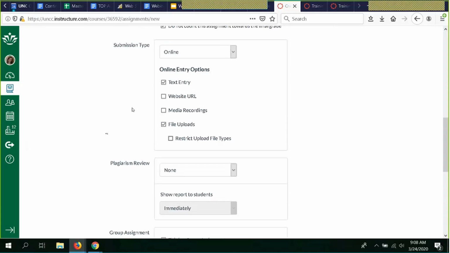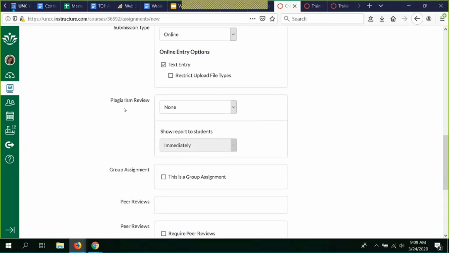The reason for that is media recording will use your Canvas course data limit, whereas Kaltura is unlimited data storage. So by using Kaltura, we don't have to worry about the videos eating up our data. So just be aware, we don't recommend this one. That's something that we recommend doing through Kaltura instead.